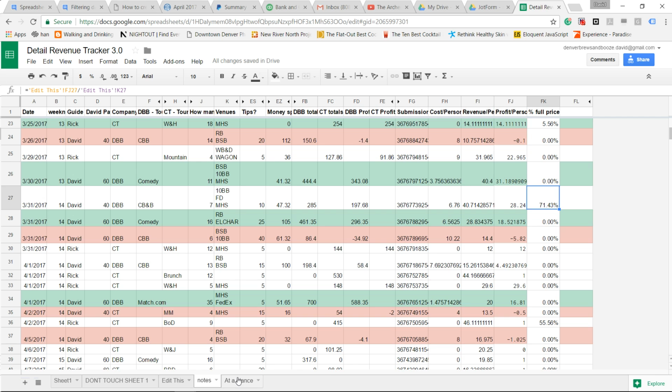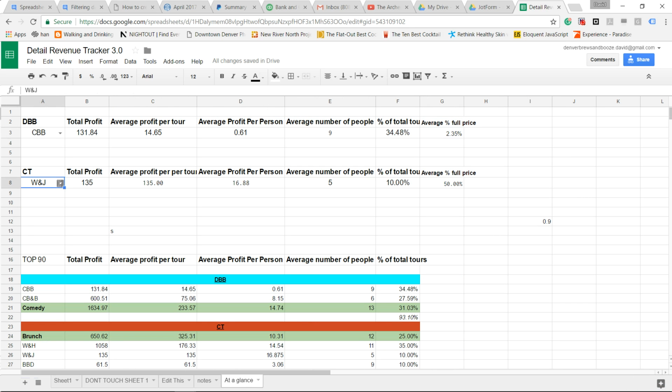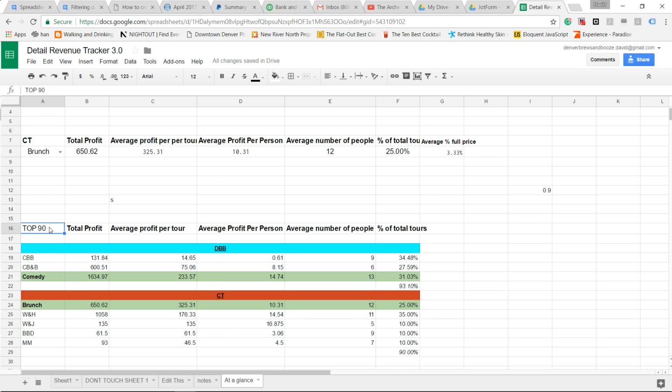So if you go into this at a glance, you could look at a Centennial Tours tour. Let's say the brunch tour. We have had 3% of everyone who's ever taken a brunch tour has paid full price. So the total profit, $650 from every brunch tour we've ever run. The average profit per person is deducting the cost of me. Last, I'm always going to print out at every week a top 90. So this is the top 90% of all tours.